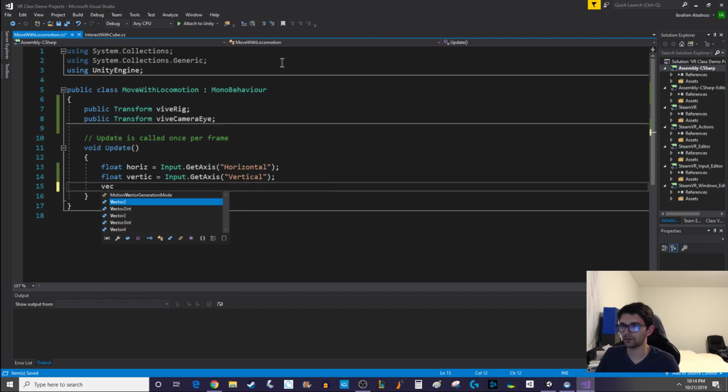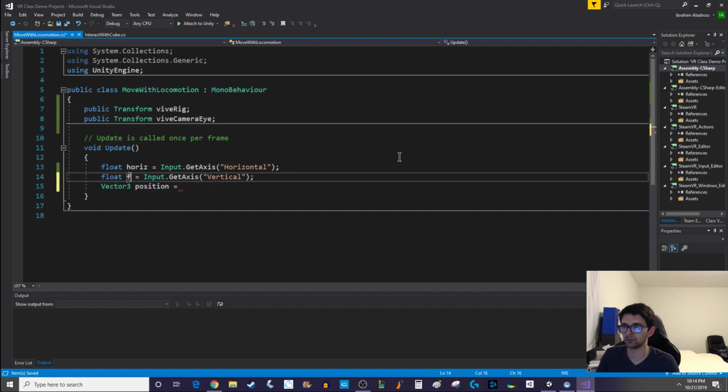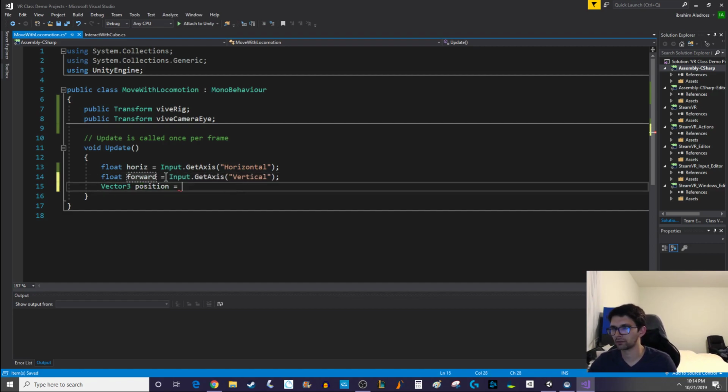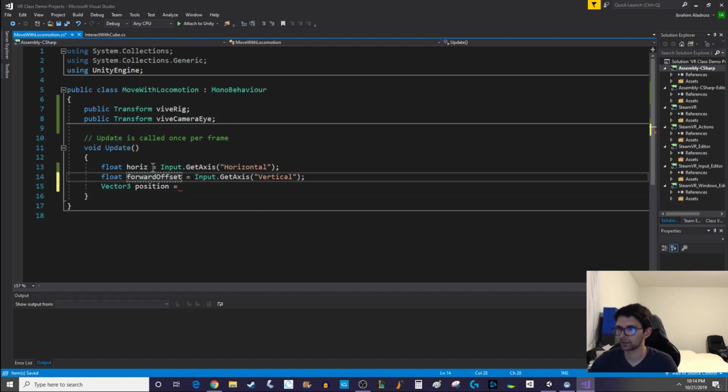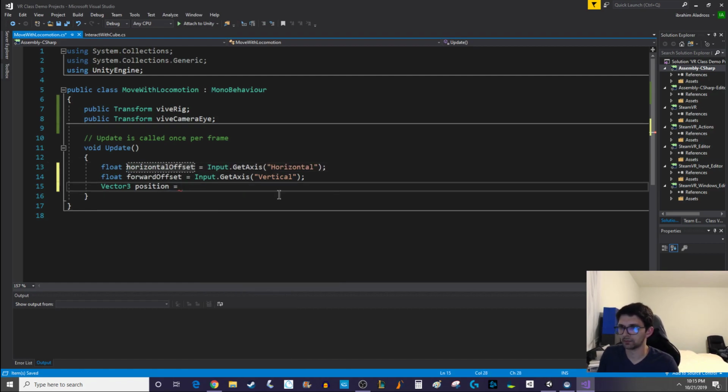And now we want to create a Vector3 position. The X and the Z are being set, not the Y. So this shouldn't be vertical, maybe this should be forward. We'll use forward offset, and horizontal offset. We'll be good programmers. New Vector3, horizontal offset, 0, forward offset. Sorry, I'm out of it right now.